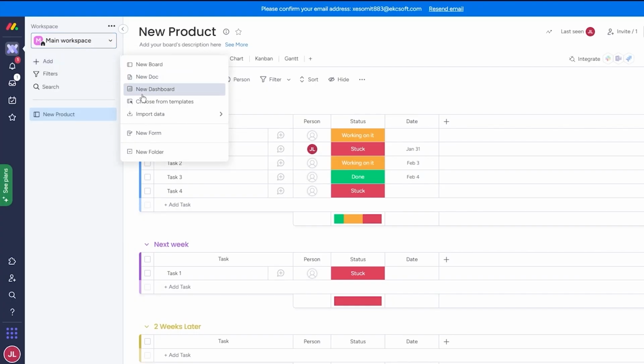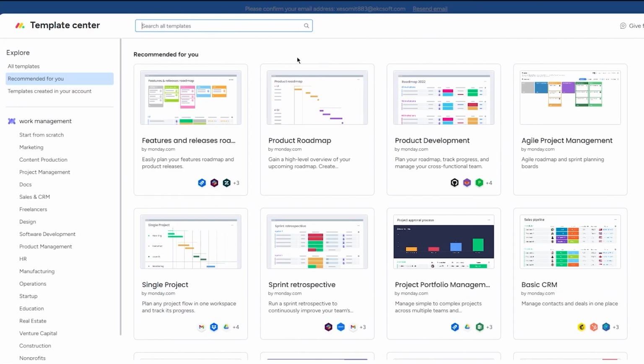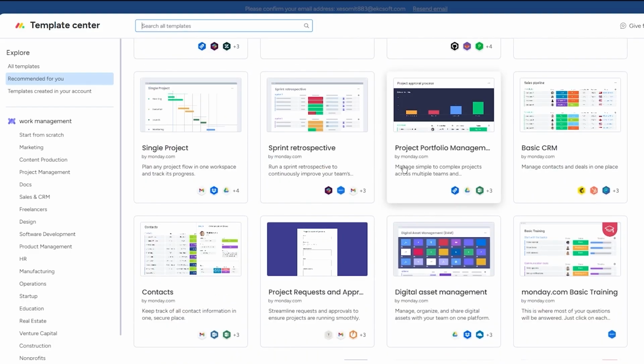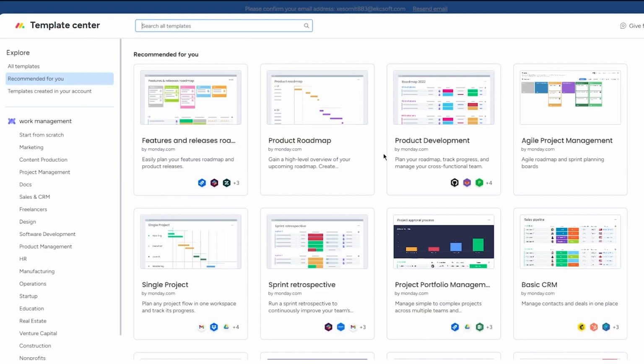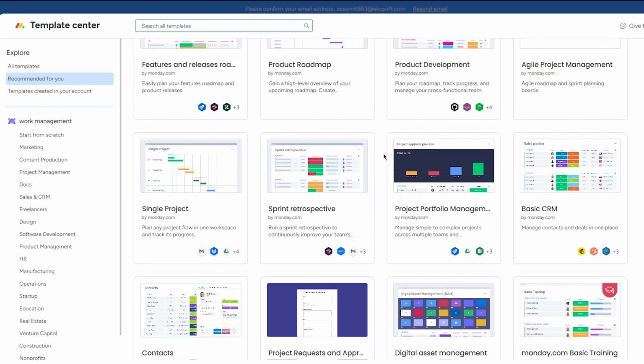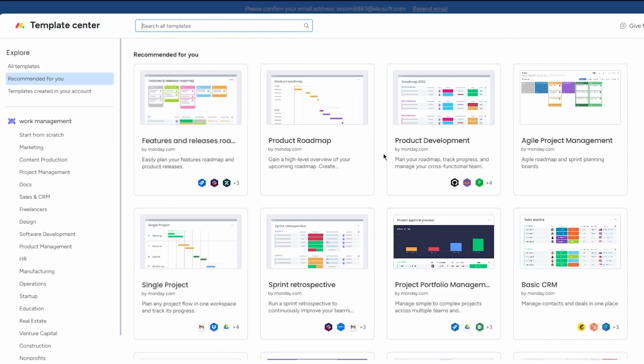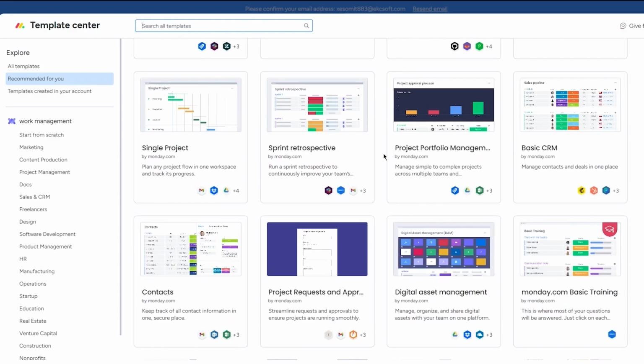You can make new dashboards, you can make new documents if you want to, and you can also choose from their templates. This is also a great feature. Let's say these are the templates for Monday.com, and obviously these templates come with different integrations as well. It has integrated different apps for us according to whatever our work is. Now, obviously our work is in the product management place.